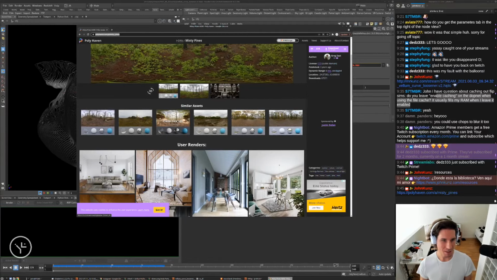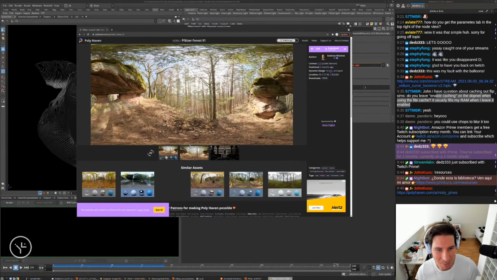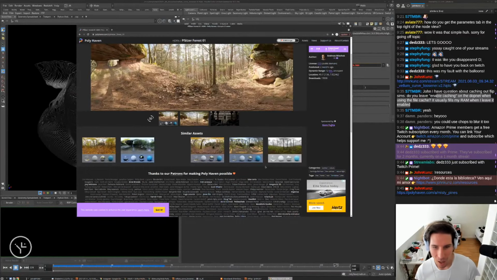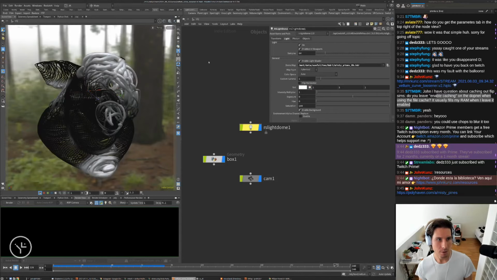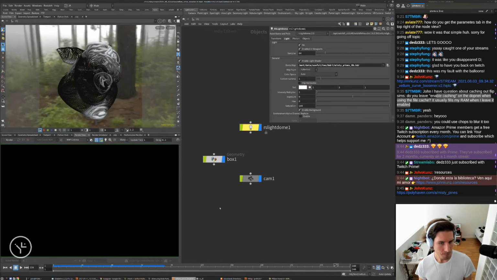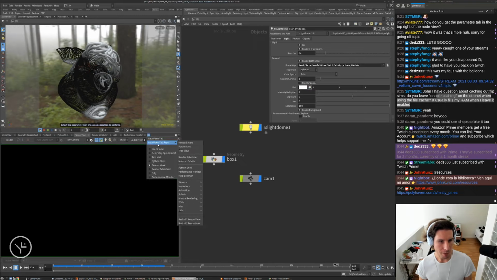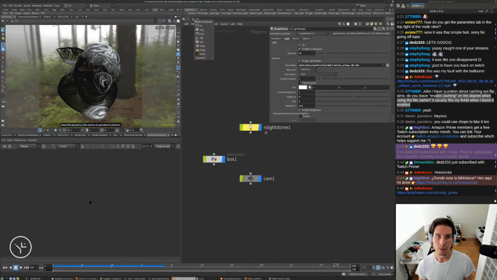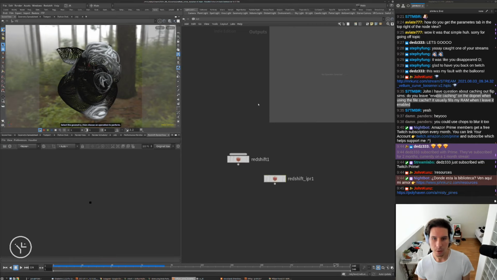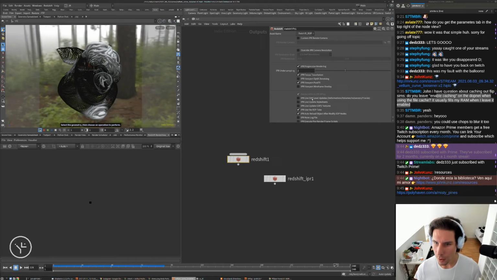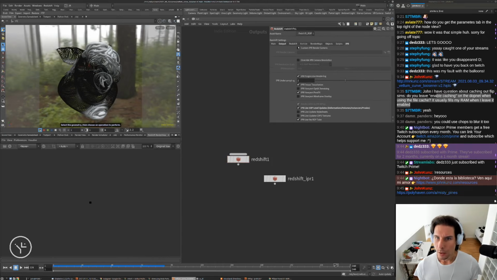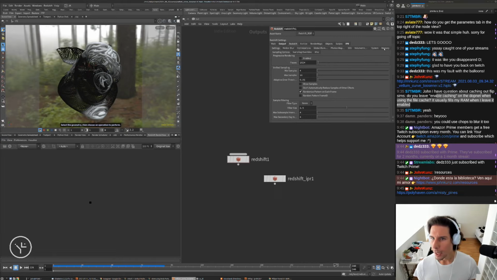So yeah, you could get this HDRI here. They have tons of nice ones. This one is pretty interesting as well. But I'll just get started with this Misty Pines. I think if we do this, we should see it in the viewport. We'll do Redshift. I'm gonna turn off ASUS for right now as well.